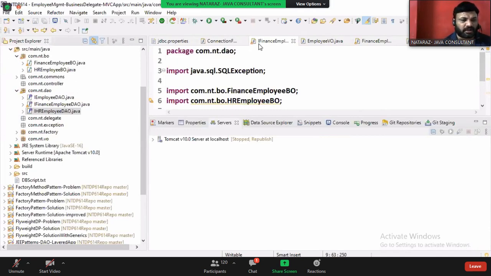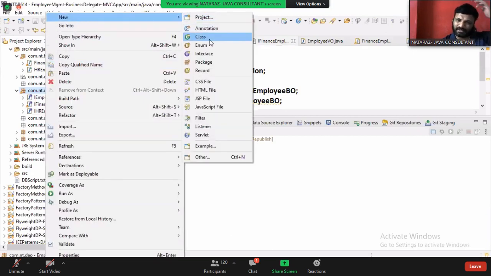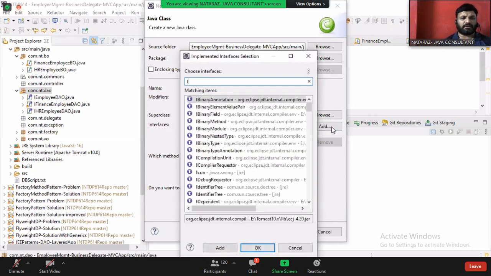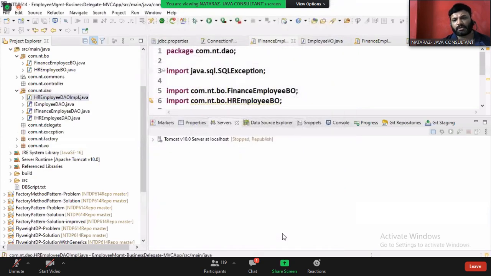Assignments are both DAO classes. I have kept only a common interface so that we can return one of them from the DAO factory. Right, boss? Now let's have a look. Class HR employee DAO IMPL implements IHR employee DAO. Save, okay, finish.